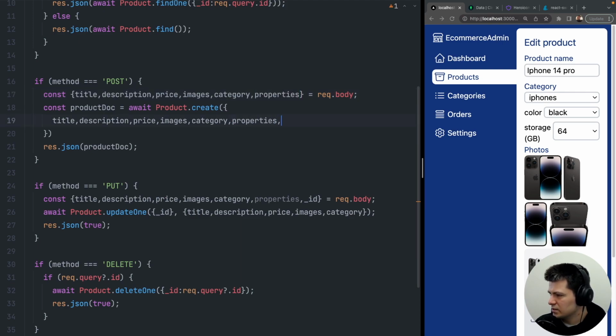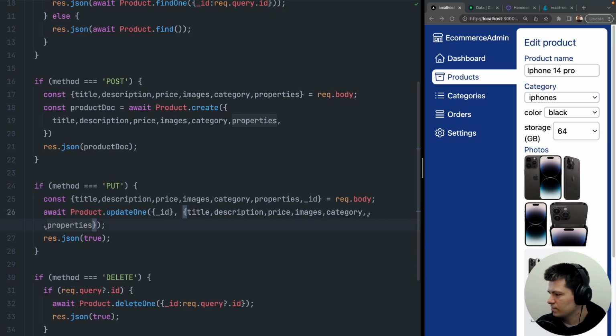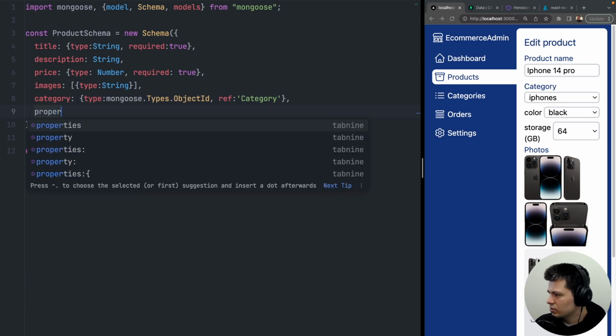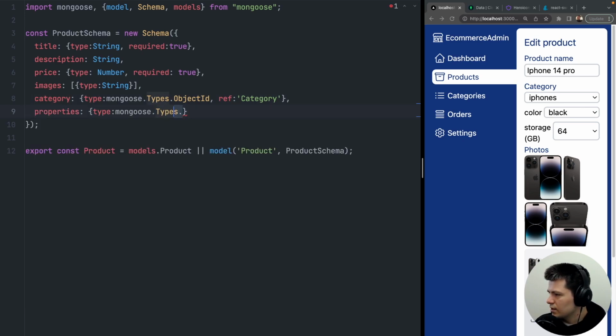So let's see if this will work this way. We will just create a product with these properties. And let's do the same thing here, just colon, and let's put this data here. Now let's edit our product model. So we need to add the properties here. So the properties, and well, what should the properties be? It should be an array.